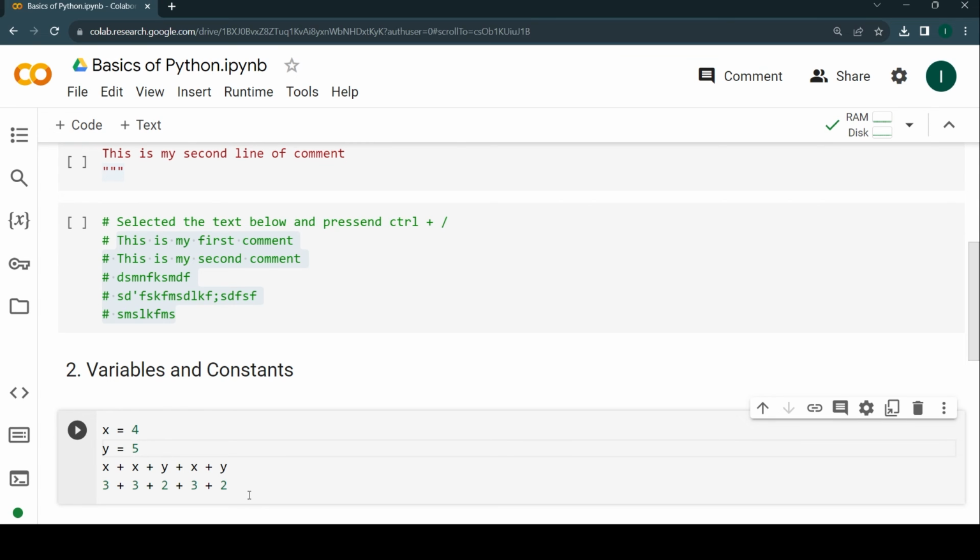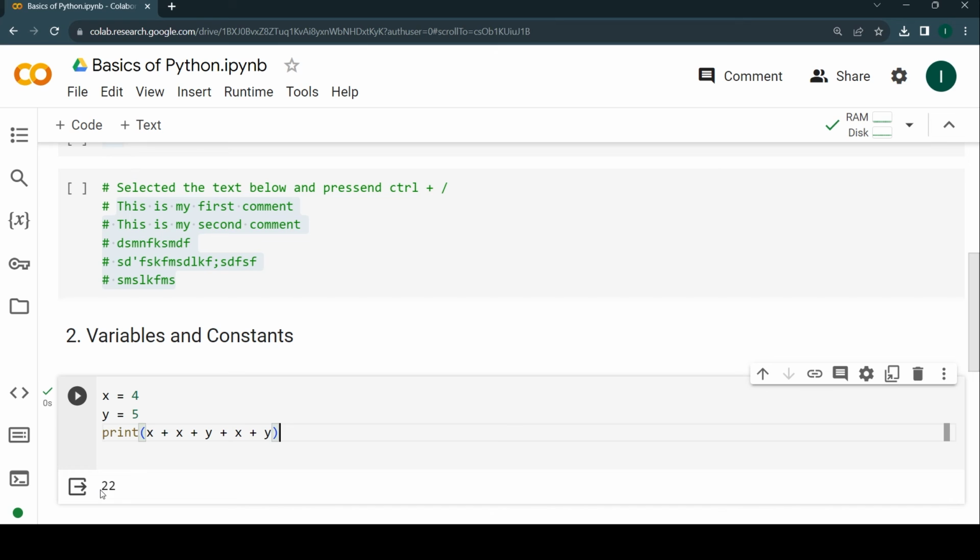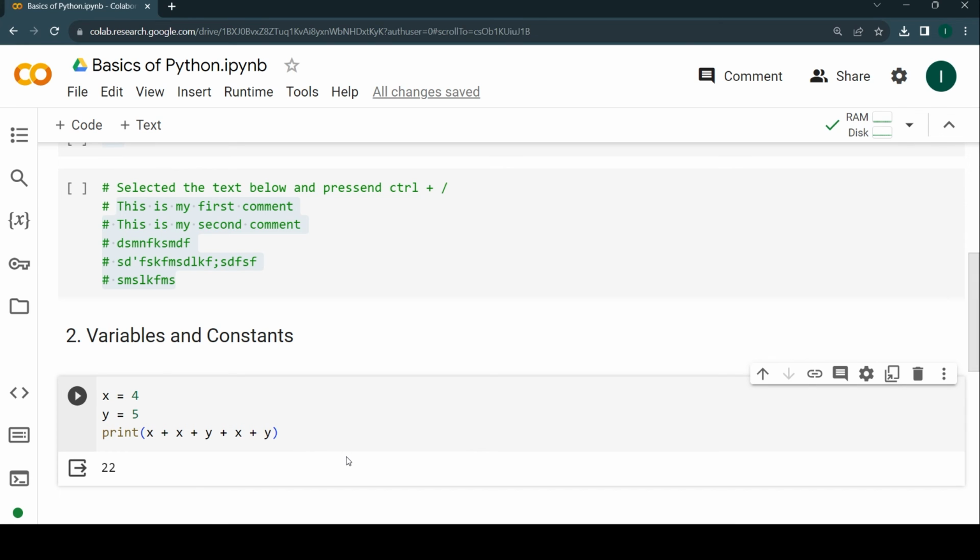Now, just like that, there is also a concept of constants. What I'm going to do is simply go ahead and first of all print this to show you the outputs, how it looks. So you are having this 22 over here directly. It's the summation of 4 plus 4 plus 5 plus 4 plus 5. So that's how this is working.